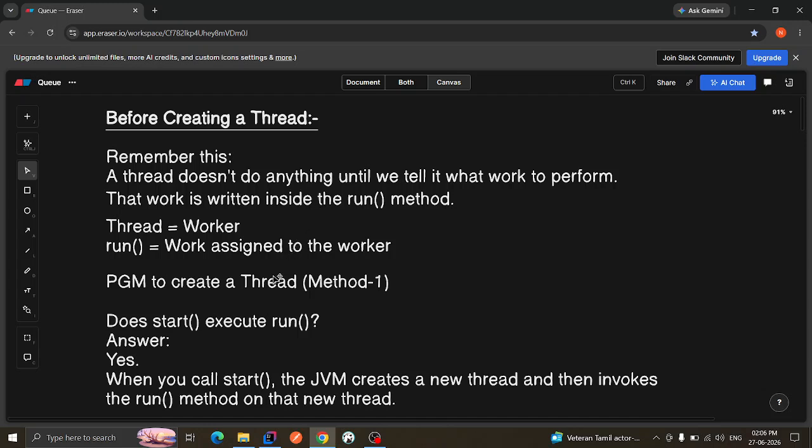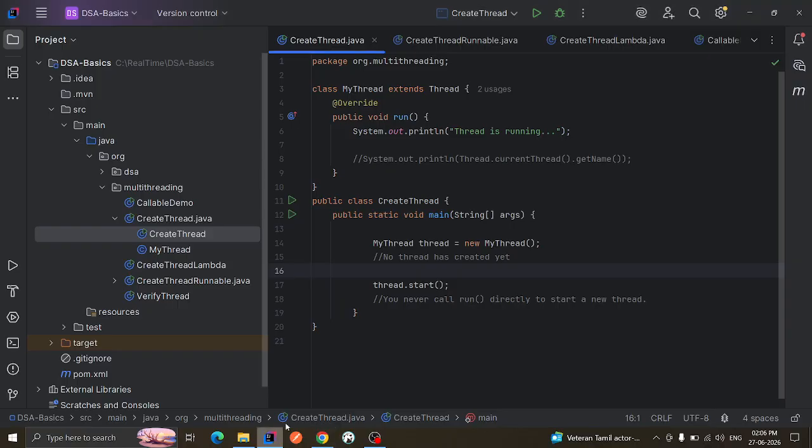First we will see thread creation by using the Thread class. You can see it here. I am creating a class, my class extends Thread. There is a run method, so I am overriding that run method and simply writing a print statement: the thread is running. In the main method, I am creating an object of that thread class, that is, my thread is equal to new MyThread.